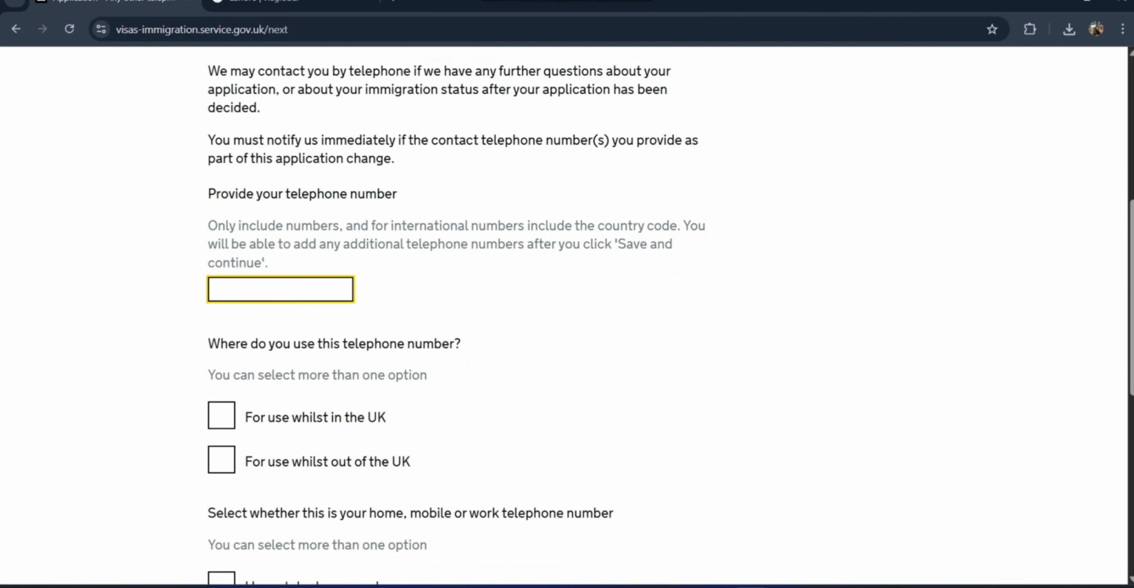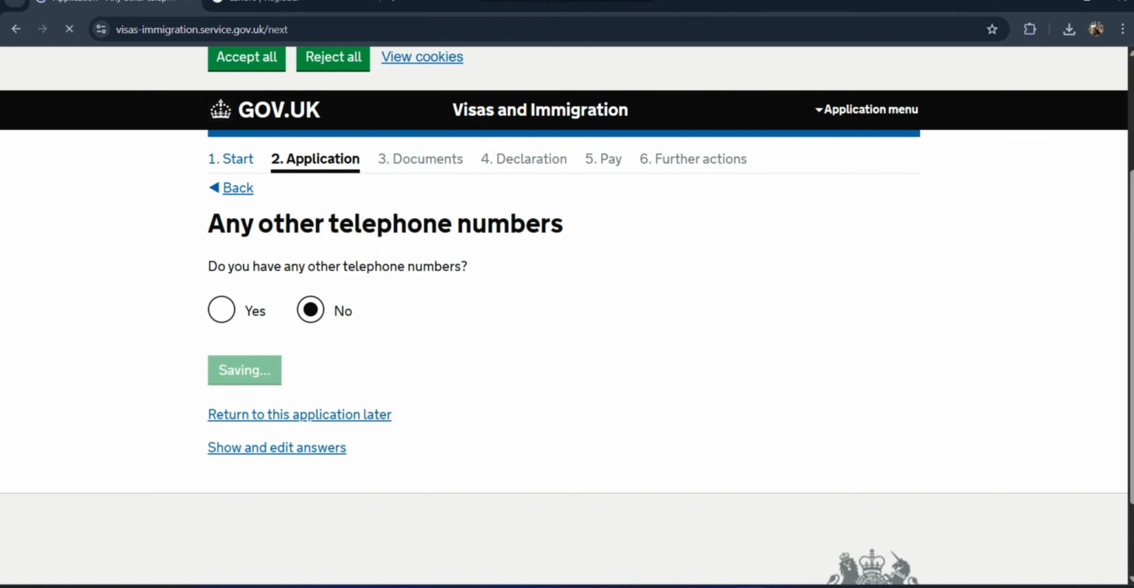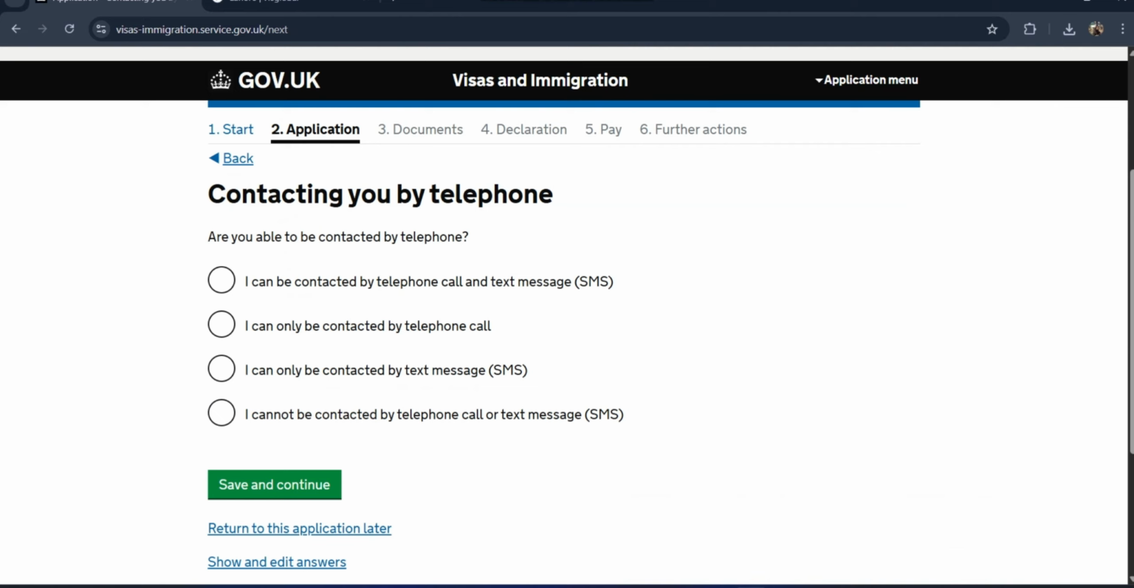Now, the application requires your phone number and other related details. In the next step, you are asked how you would like to be contacted by call, SMS, or both. Choose the appropriate option and move forward.